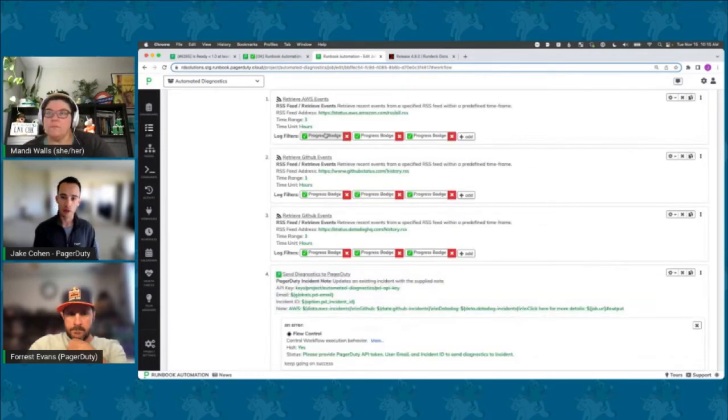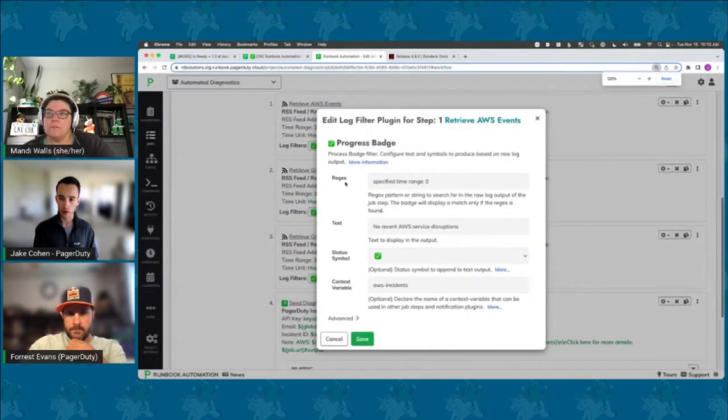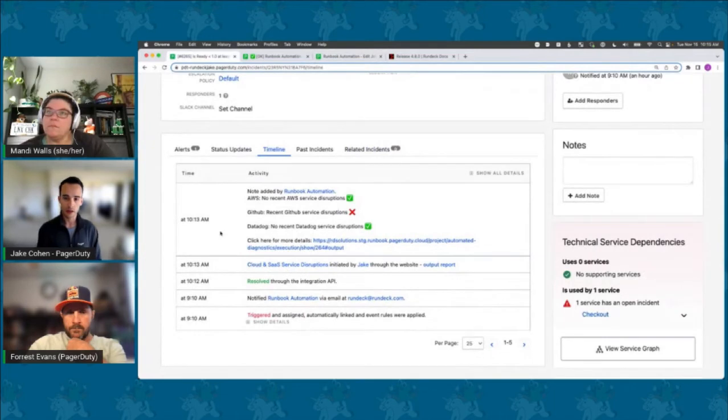So that coupled with the progress badge is what allows us to give that status symbol, basically saying, okay, if we didn't find any events in the specified time range, then we're all good and healthy. And that's how we end up with our very quick and clean third-party service disruption status.